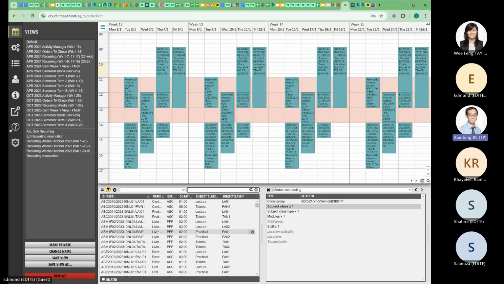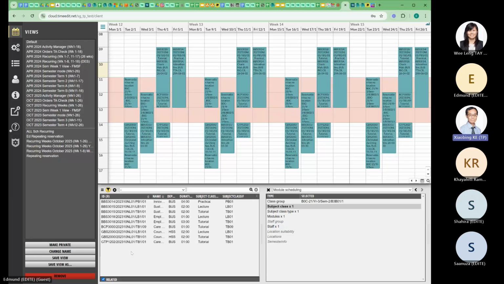So I just try to understand, because you only select one row as the so-called subject class, meaning at the bottom left panel you highlight just one row. Then on the top, the calendar, there are so many squares that seem to be scheduled. Is it?